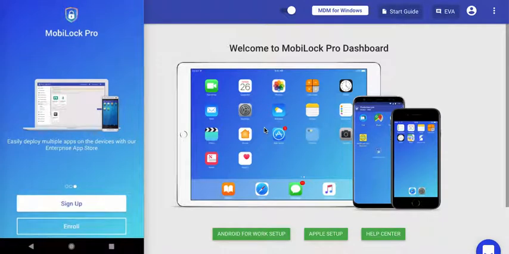Hello and welcome to another video on how to use MobiLock Pro to manage your devices. In this video, we will see how to enroll your Android device using your sign-in credentials.